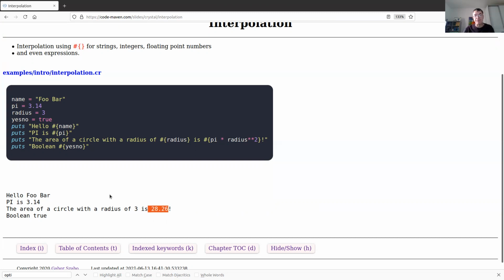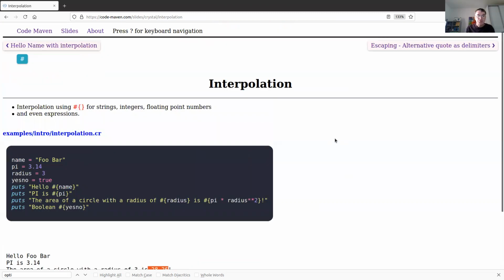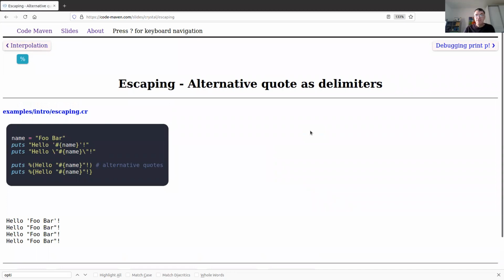into the string, and then everything is printed, and then this yes, no is a true, which is just seen as true. So this way you can interpolate and insert various values and expressions. Of course, I wouldn't suggest any complex thing here because, well, that's not that readable. Then there is the escaping thing.